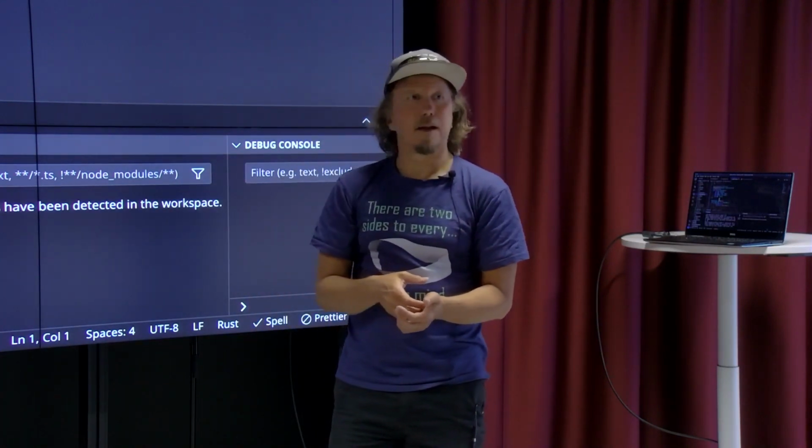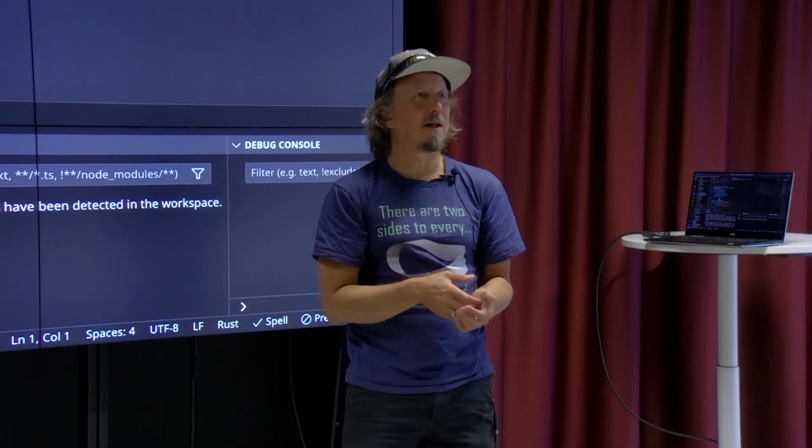More questions? Mm-hmm. So if I understand correctly, you are basically developing your own HDL of some sort. So is it possible to reuse some existing HDLs?